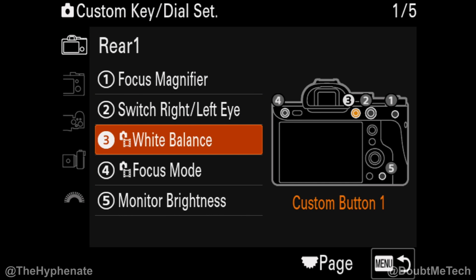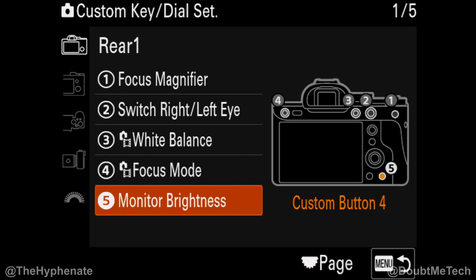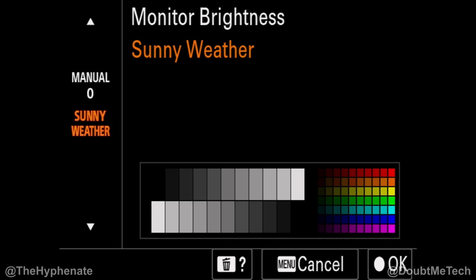Number three is the C1 button. I have that set to white balance. Number four, I have set to focus mode so that I can easily go into manual focus if I need to. Number five, which is the trash can symbol or C4, I have set for monitor brightness. That way, if I'm outdoors and it's a sunny day, I can change it to sunny weather to make my LCD screen brighter. Use that with caution because it might make you think that you're a little bit more overexposed on your photos or video when you're really not. This doesn't actually make your image brighter, just your LCD screen, which can be a bit deceiving.